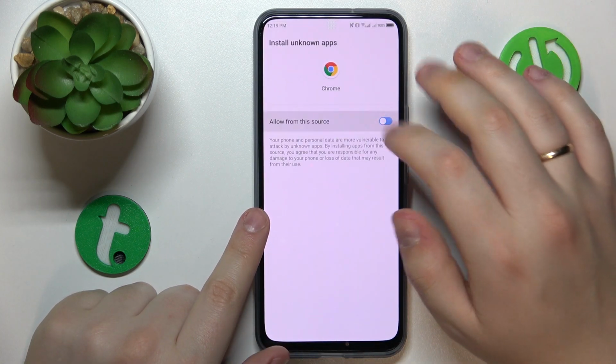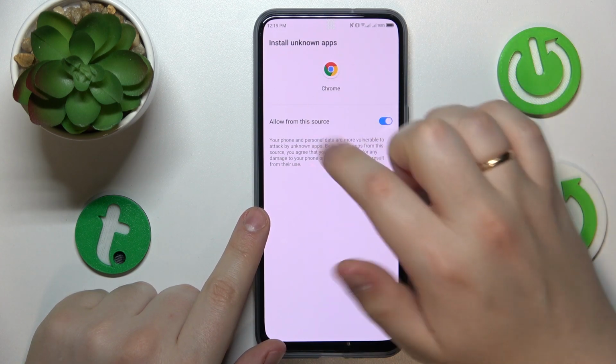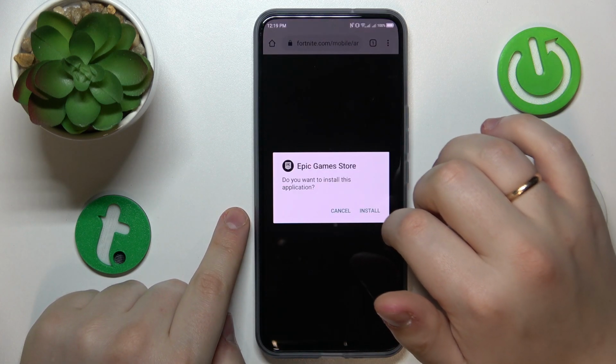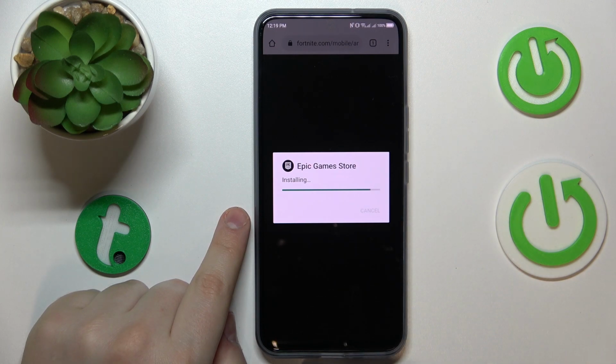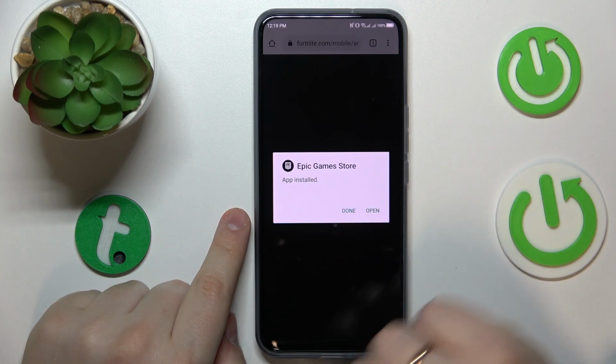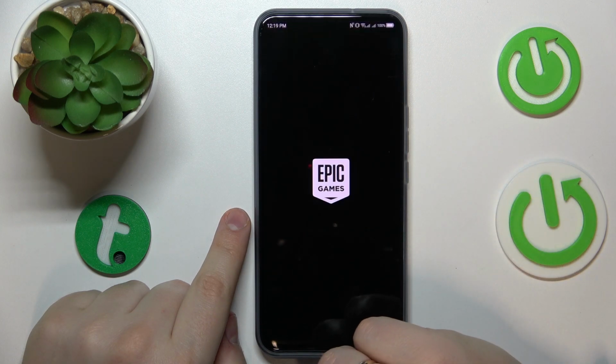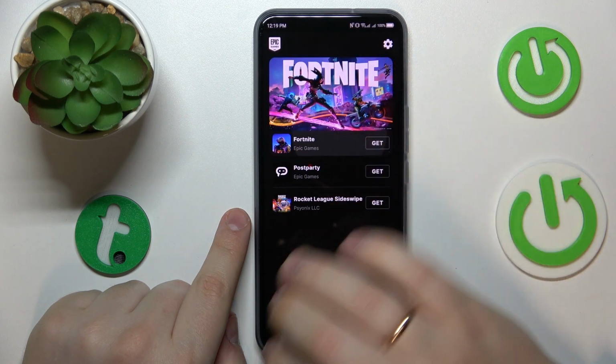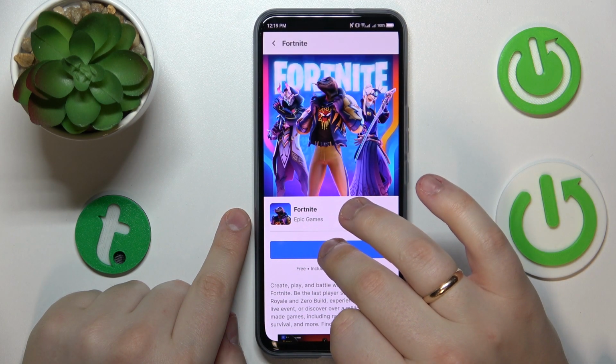Grant Google Chrome or any other browser that you use the following install unknown apps permission. Then confirm the Epic Games Store app installation. Once installed, we will go ahead and launch it. Onwards, you gotta open the Fortnite game page and tap the install button over there.